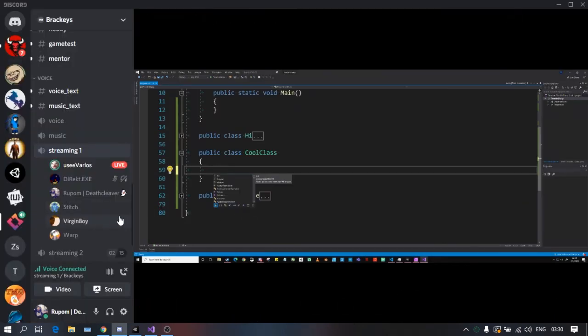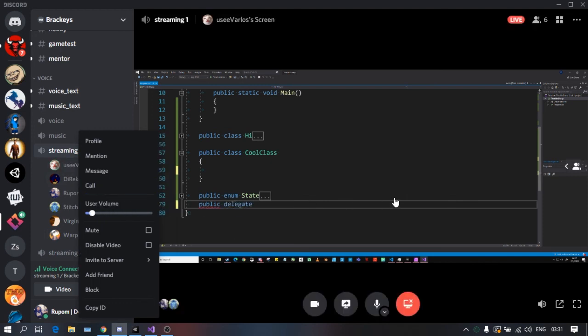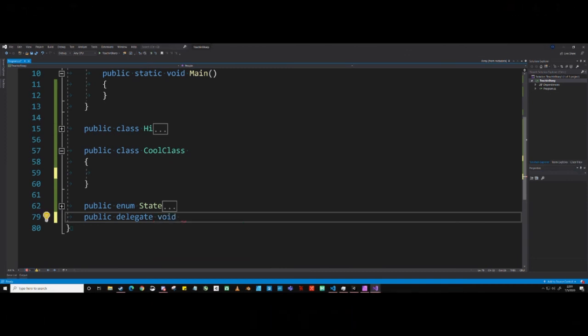So the cool class is going to have a public... Let's create it outside of the cool class. Public delegate. Now we need to specify what the delegate returns. It's going to return void. And then we need to specify the name of the delegate. So it's going to be called CoolDelegate, and then open and close parentheses, semicolon. This is your amazing delegate, right?